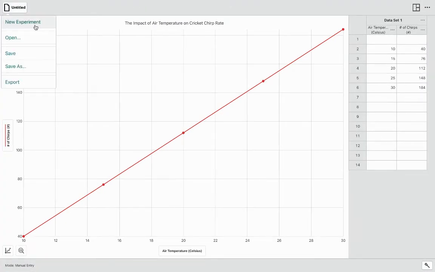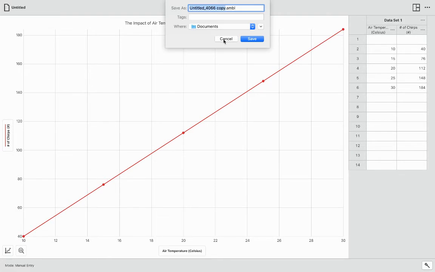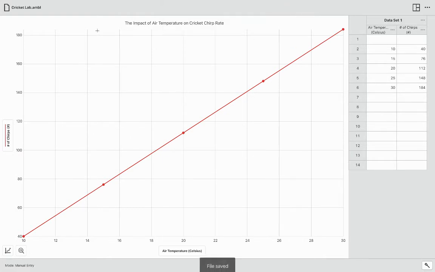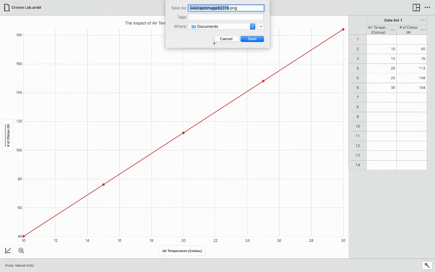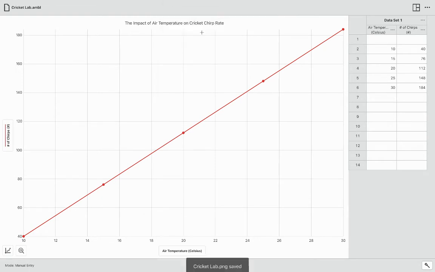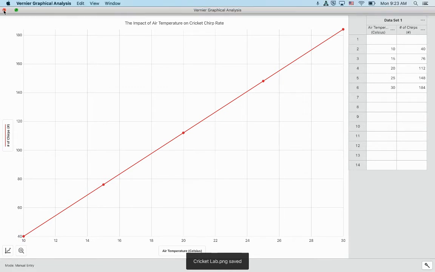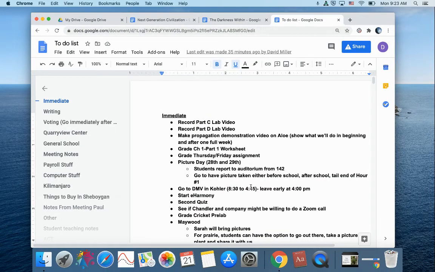So then you're going to want to make sure that you give this a title. So you name it something, you save it as something. I'm not going to do that right now because I don't want to save this graph, or I guess I can. So we can do Cricut Lab, save it. And then in order for you to get the picture, you're going to go ahead and export the graph image, so on and so forth. Name it something you know, Cricut Lab. So then you can exit out of graphical analysis once you have saved.